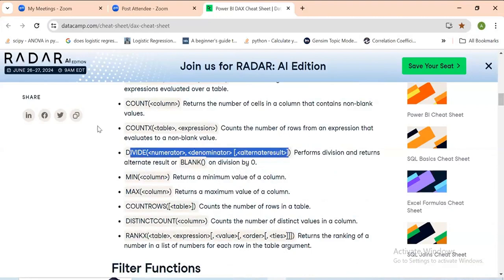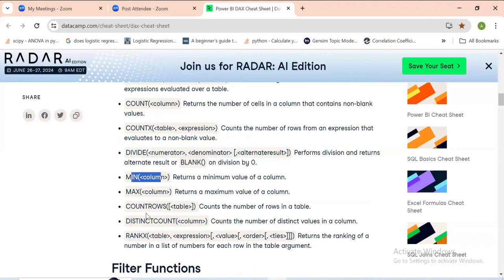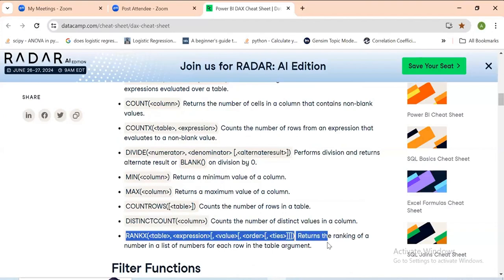DIVIDE function we will see later. Similarly, you have count of a single column. COUNTX will give you the count based on an expression, whatever expression you are defining. Then you have min, max, COUNTROWS. It takes a table and gives the number of rows. We have seen that. Then distinct count of a column. RANKX we will see later. This function we will see later.